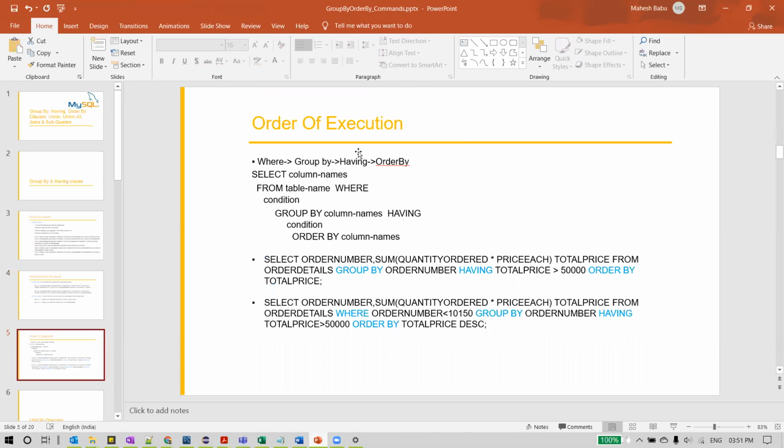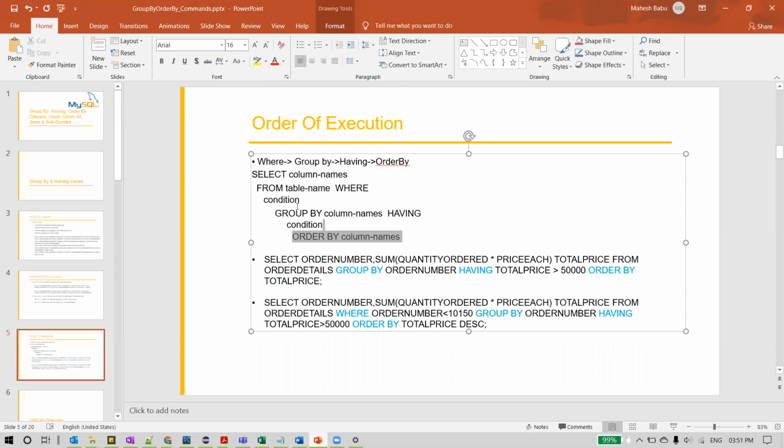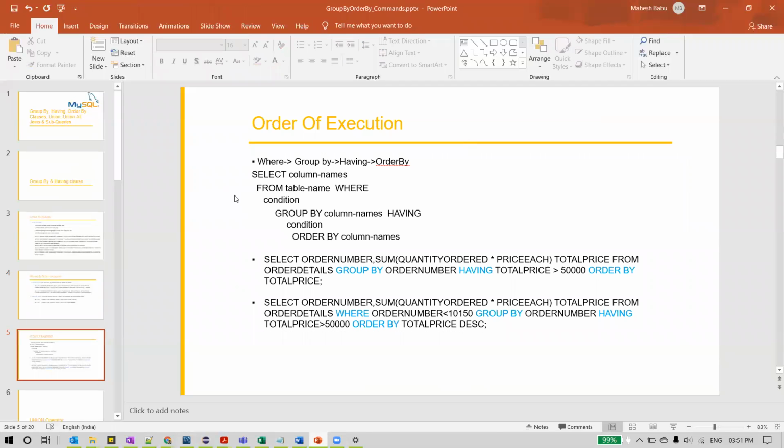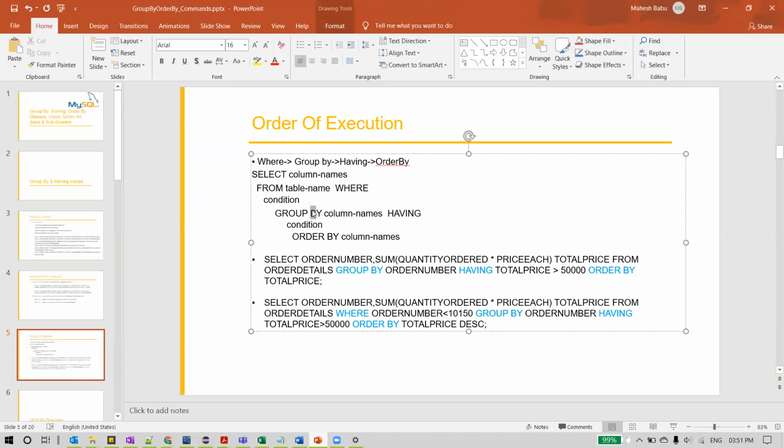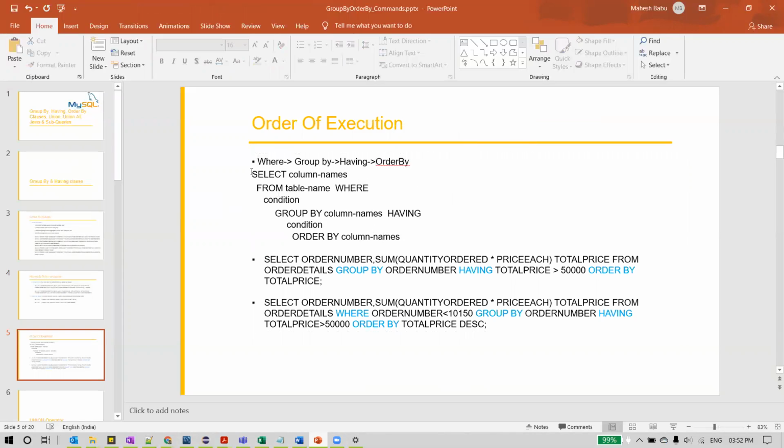Now let us see the order of execution. With this, we'll get more clarity on how to use GROUP BY and ORDER BY, and where to use the WHERE clause and all. So you can see it here. First, the order of execution will be WHERE, then GROUP BY, and after GROUP BY we'll be using the HAVING clause, and then finally we can use the ORDER BY clause. If we have all these clauses in one query, this is what the order of execution is. So you can see here the syntax of it.